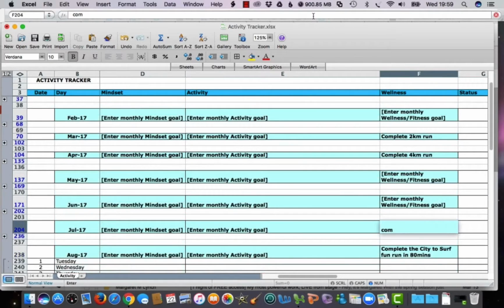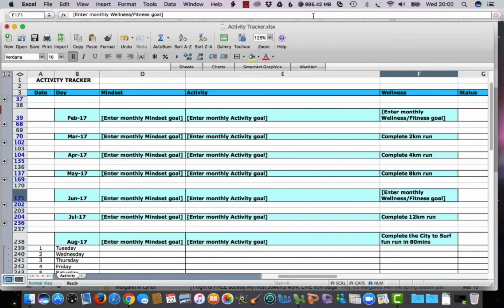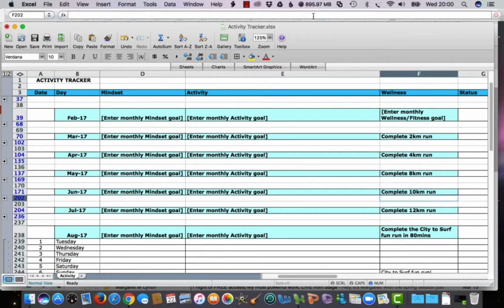And so in July, we actually want to complete a 12 kilometer run in preparation for our 14Ks in August. And so you've really just got 2 more gaps to fill in. So we might take this one to 8Ks. So a little bit of a stretch from April. And then in June, we can shoot for a 10 kilometer run. So that's just an example of setting your monthly goals.